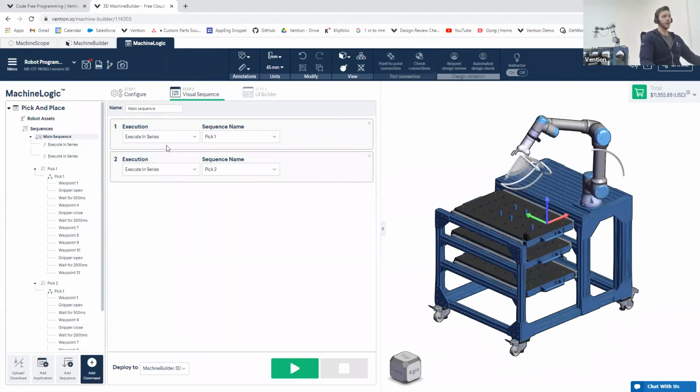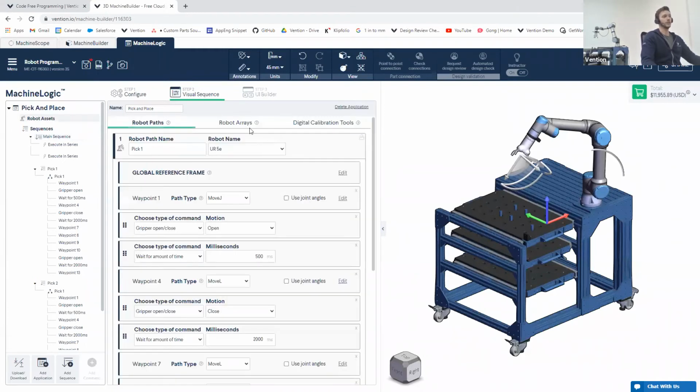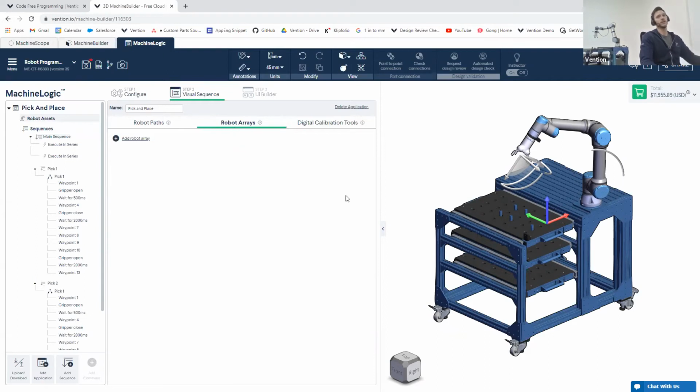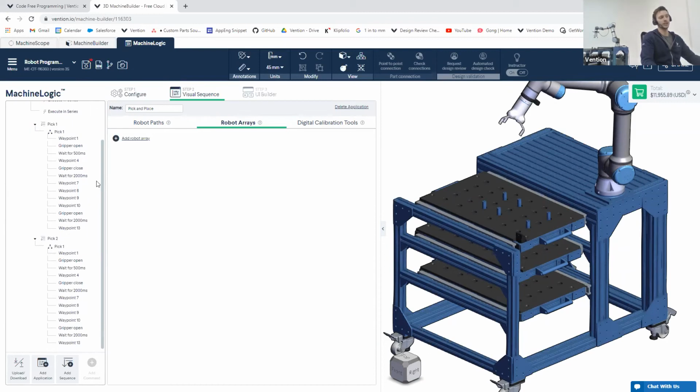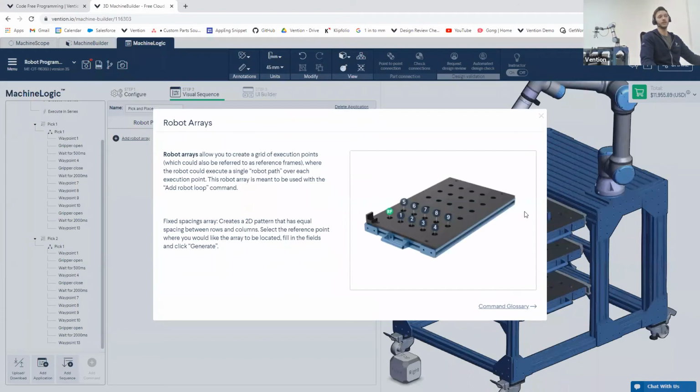From here, I'll be touching on one of the other additions to robot path programming, which is robot arrays. So essentially, robot arrays are useful for repetitive motions, similar to what I just did, but with different starting points for each set of moves. Again, this is very similar to what I just did. However, what makes robot arrays special is that you can actually create a grid pattern rather than having to create a child sequence for each pick position. So again, if you'd like to learn a little bit more about what robot arrays are, you can select the help button over here and get a good definition as well as an image to showcase what the definition is describing.